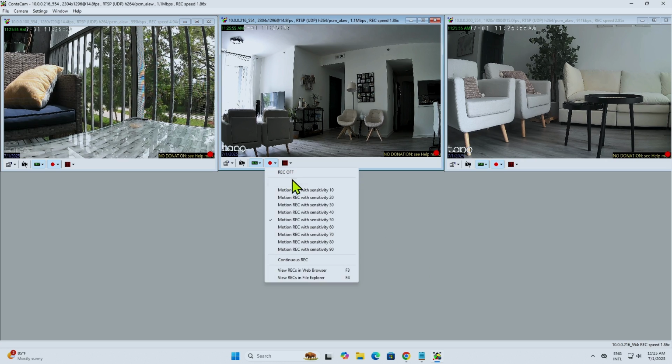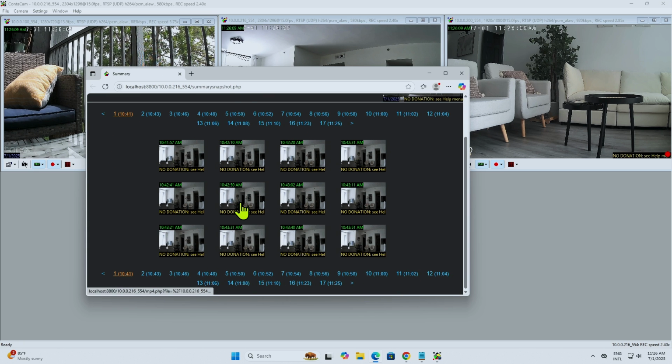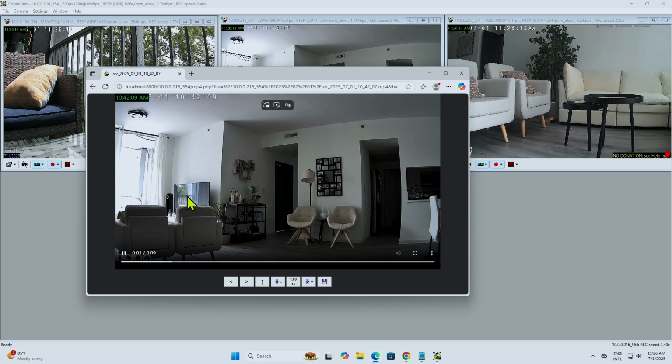Let's say, for example, I want to record for motion with motion sensitivity 50, or continuous recordings, or record off, and even view the recordings here from this computer using a web browser. You see, it brings up the recordings. Pretty simple like this. I just double click and I see the video playing already like this.